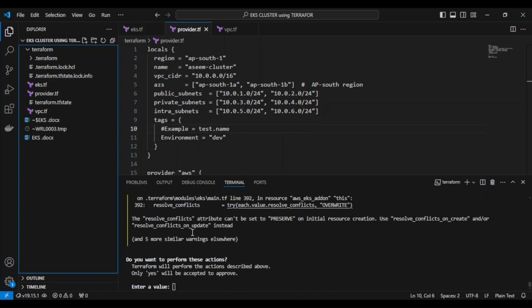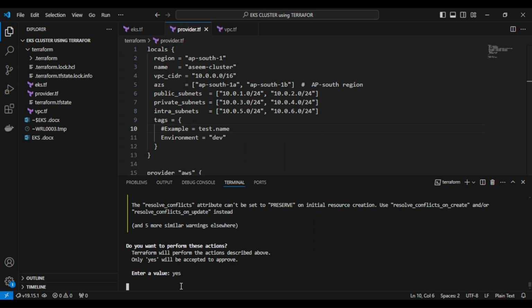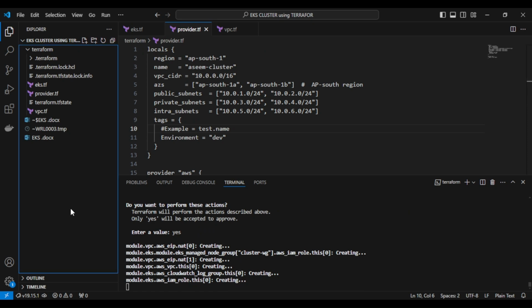If you check it over here, it has started creating all the resources. Okay, so it's prompting me for a value, and I'll just type yes, auto approve, right? Take the action. So it will take the action and it will create all the resources, right? It will create everything based on our configuration. VPC, it will create one VPC, it will create the EKS cluster, right, using region ap-south-1, right?